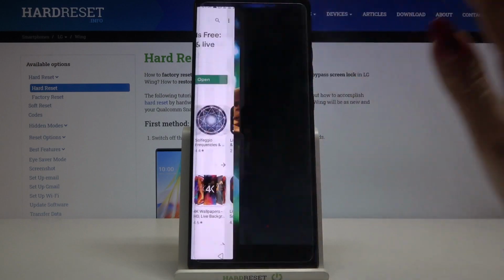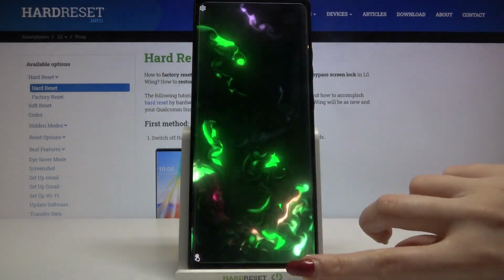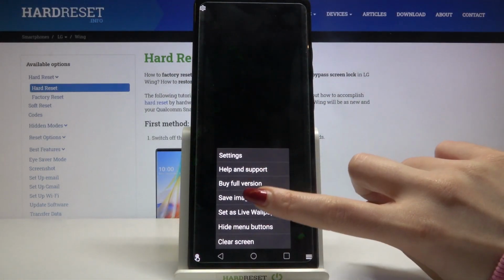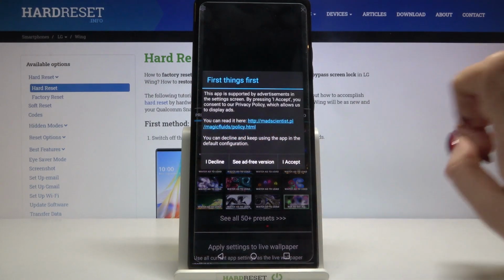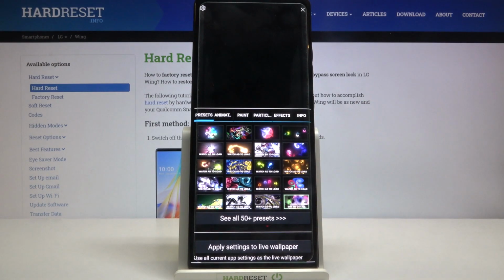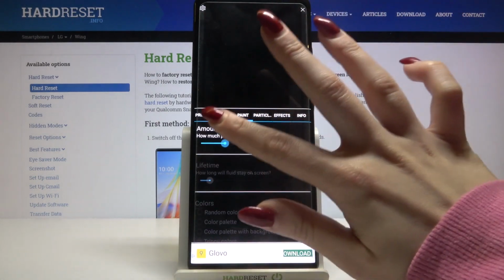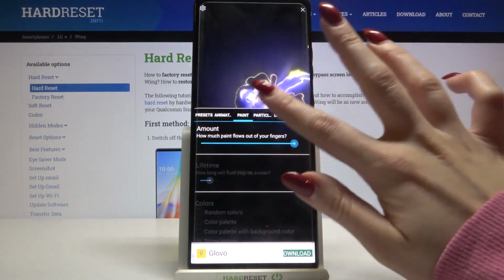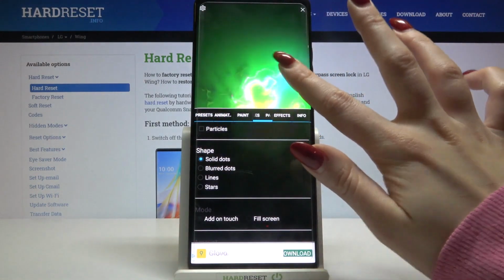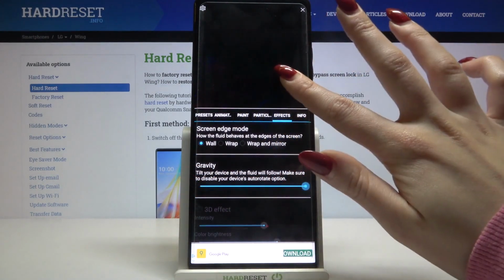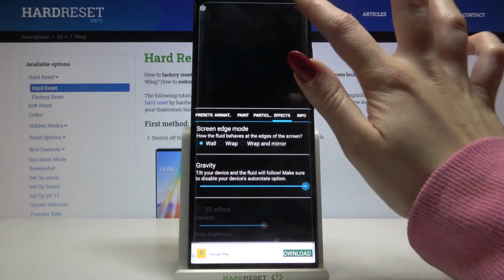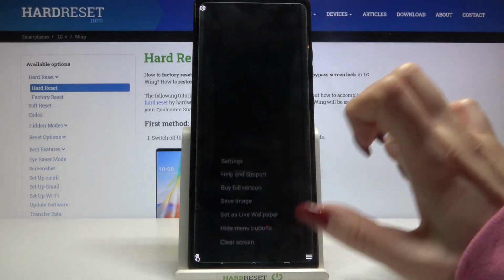Open it and tap at the bottom right corner. Choose Settings, click I accept, and over here you can customize your wallpaper however you want to. When you're done, tap at the top right corner and bottom right corner again.